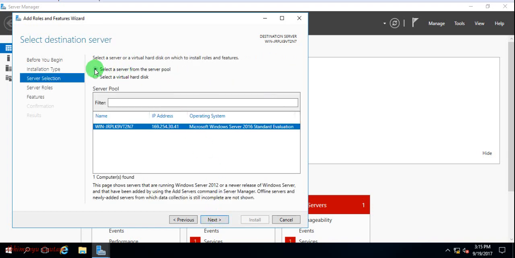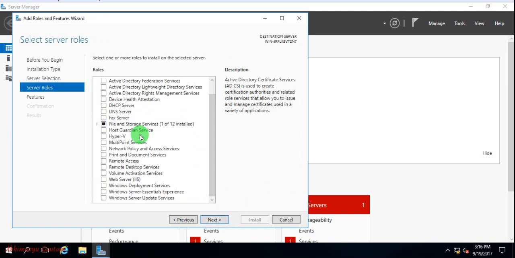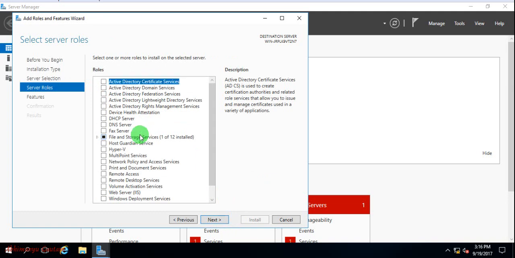Next, select server from the server pool. If you have not added a remote server in your dashboard, then all the servers will be showing there. Okay, so at the current moment there is only one server, that is our current machine, so we have to click next on this server. Okay, so these are all the roles that are in Windows Server 2016.